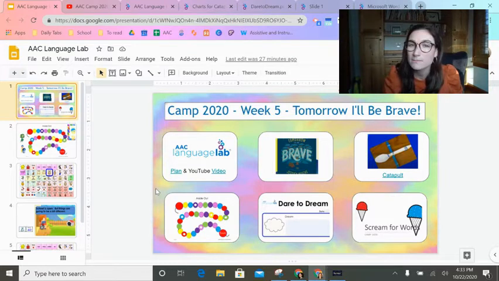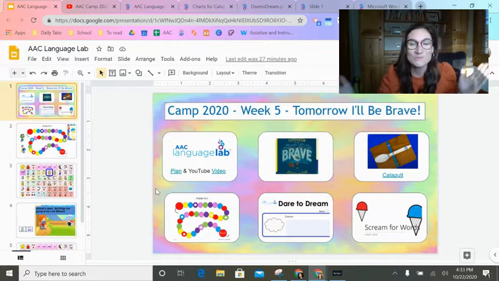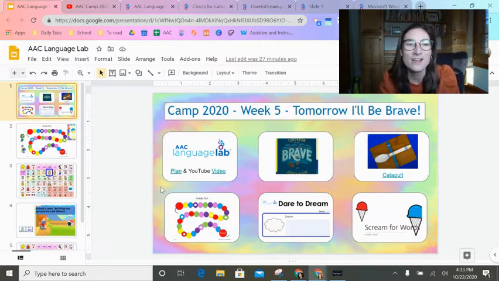Some of these things might be free. So on the Language Lab, there's some things that are available for free and some things that you need the subscription for. I think it's like $19 a year, which to me is worth it because I like to not plan and not make materials and use other people's things as much as I can.